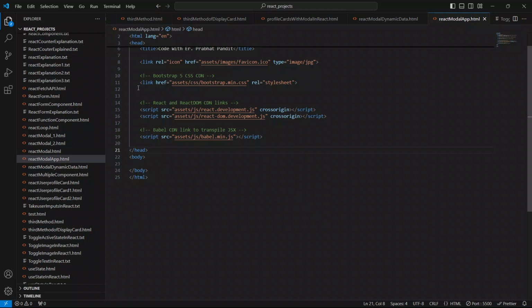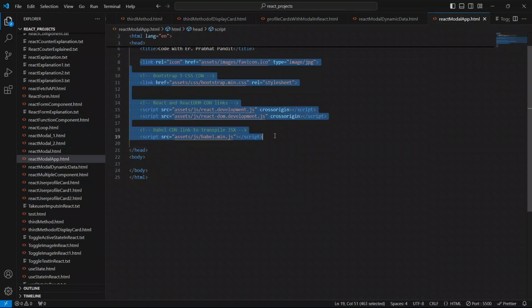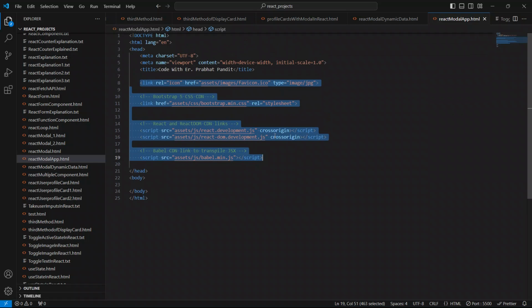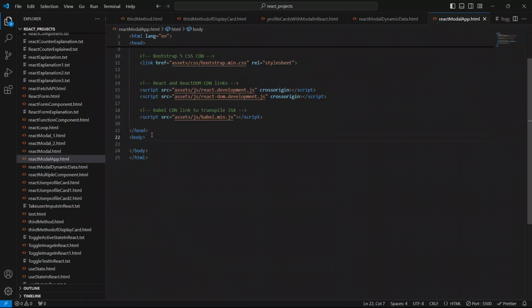So now we are done with the CDN link, and we are good to go and write our JavaScript code. First of all, I'm going to create one container div, one wrapper div, or we can say one parent div also. I'll give the ID as root. I'll just close this div very quickly.